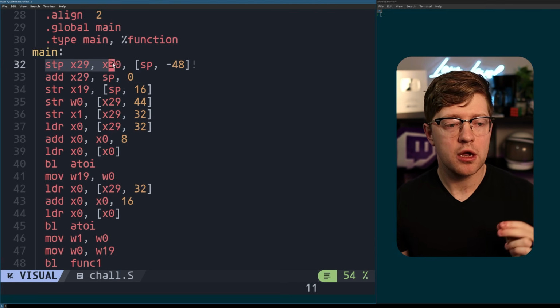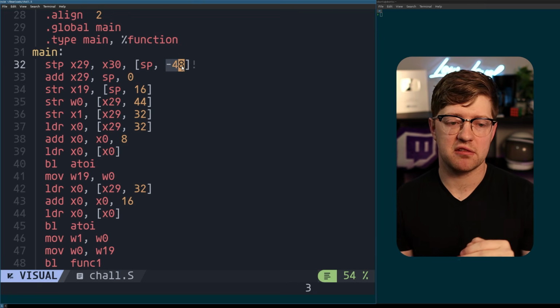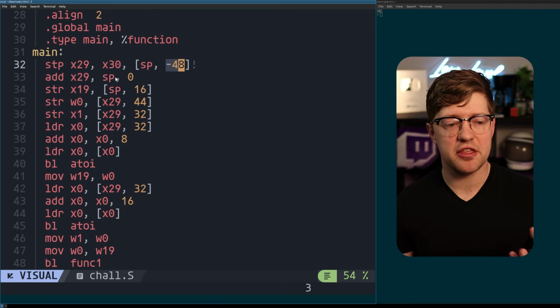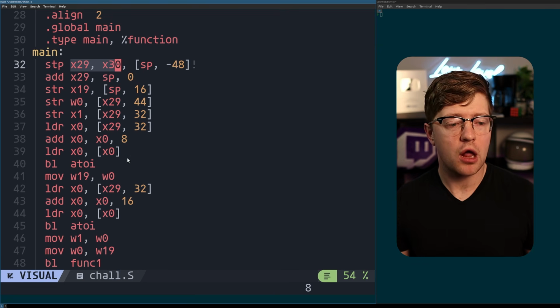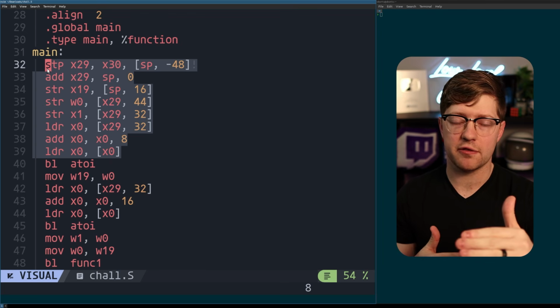So we're going to store the pair, we're going to store these two registers at the stack pointer minus 48. That's going to put those two into the stack frame. And all it's going to do is preserve these two registers, because these are meant to be preserved across function calls, right? A lot of this is just setting up a basic stack frame. This is creating room for our main function to run.